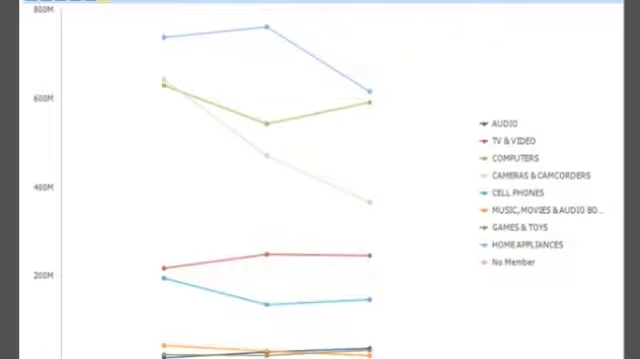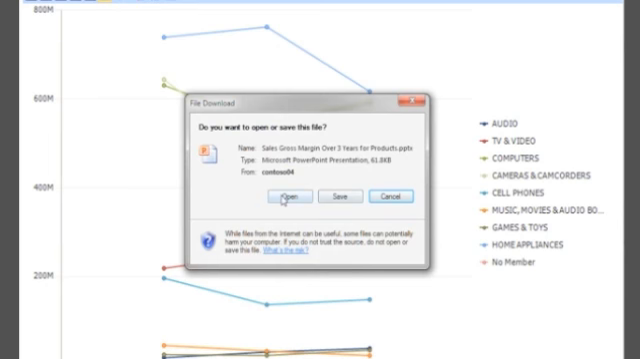I have opened a PerformancePoint report in a separate window, and now I have decided that I would like to include the graphic in a PowerPoint presentation. To do that, I need to find my web part menu, click it, and then choose Export to PowerPoint. When the dialog box pops up, I click Open.